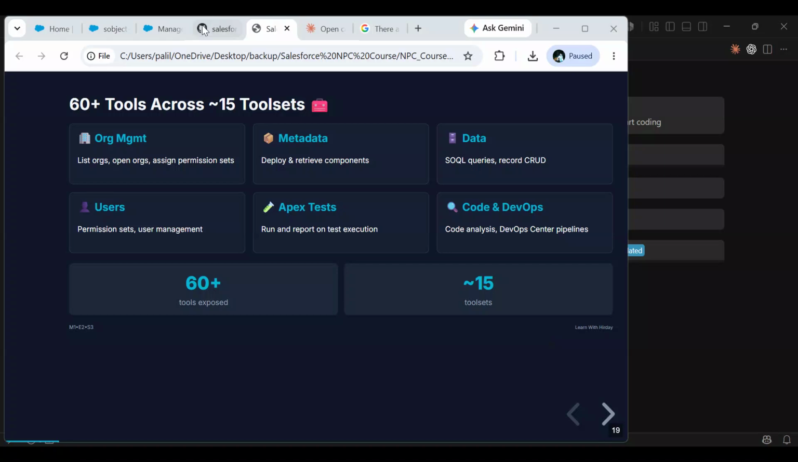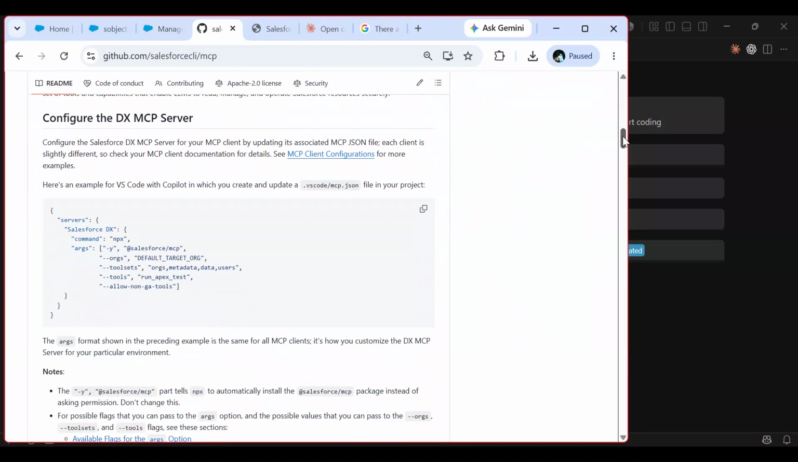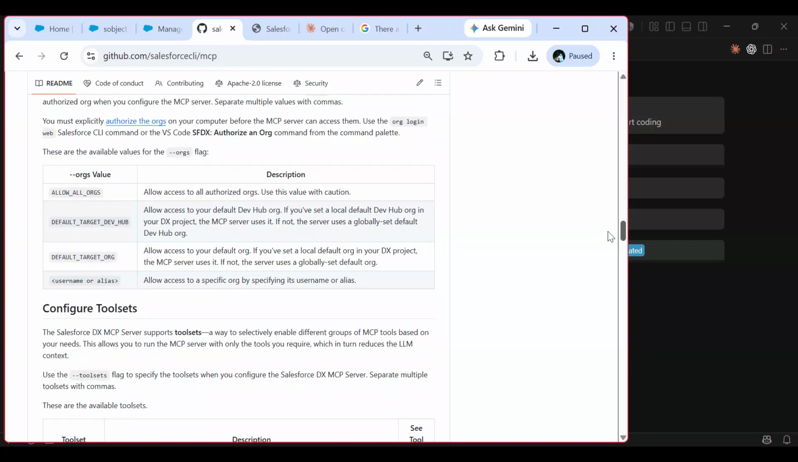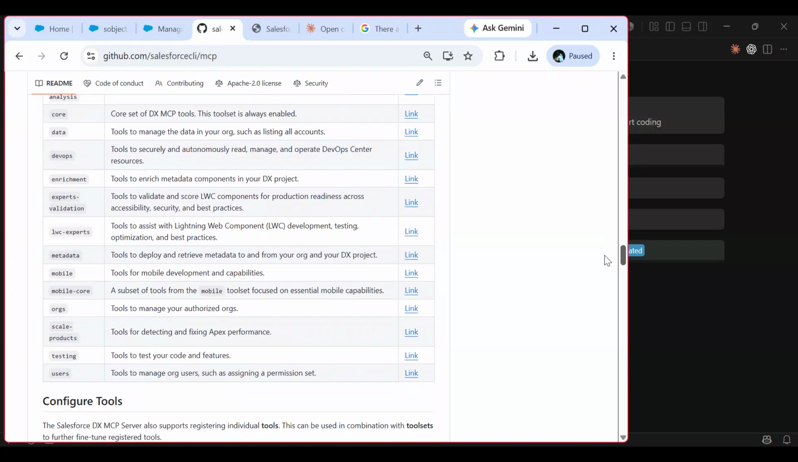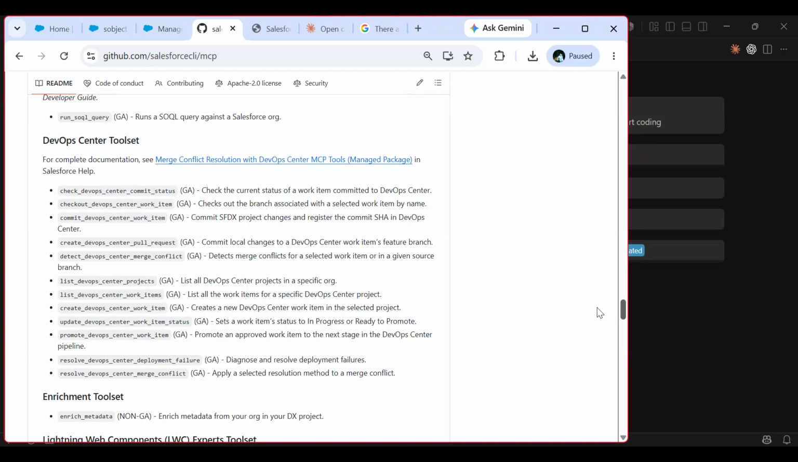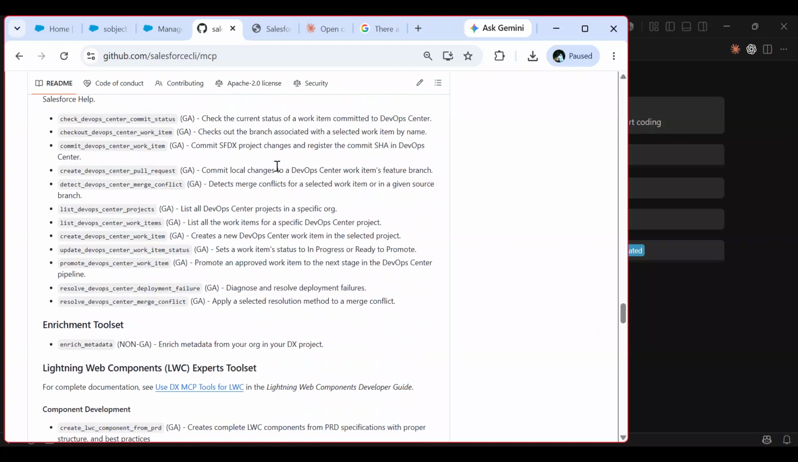So if I go over here on this particular GitHub repo, if you go and read, you will find out which tools it has got, and what all these tools are capable of doing. So we have a DevOps tool, we have an LWC tool, and a lot of other tools also.